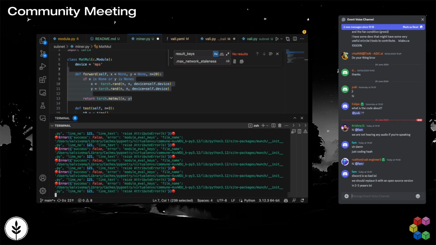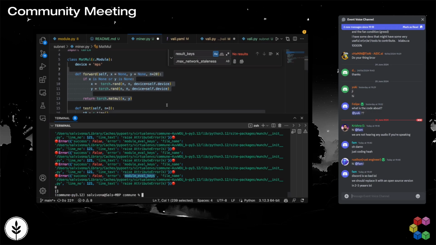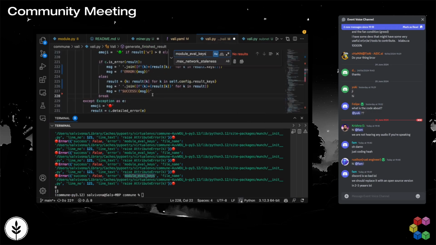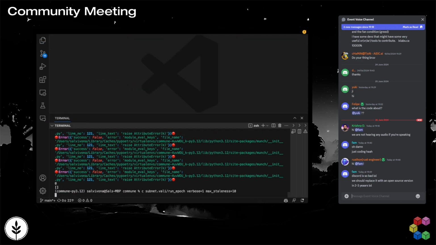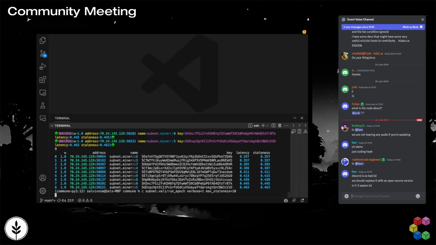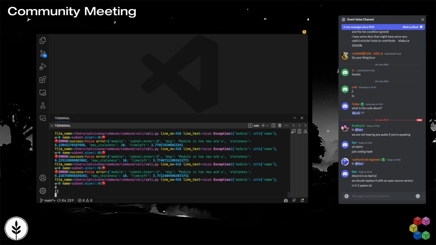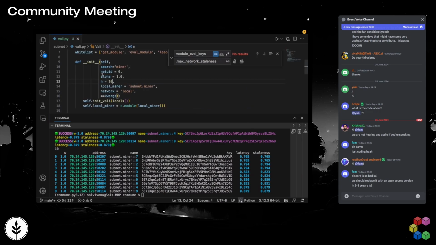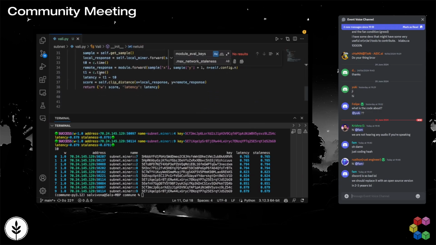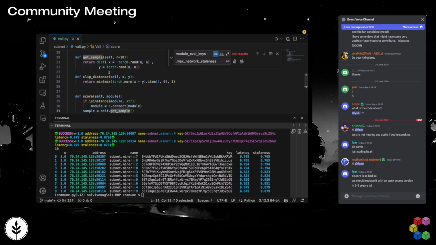So I think I got this here. Nope. Almost. There you go. So nice. I have this, basically it's querying. This is the validator here. So it's basically getting the sample, which I'll make nicer.